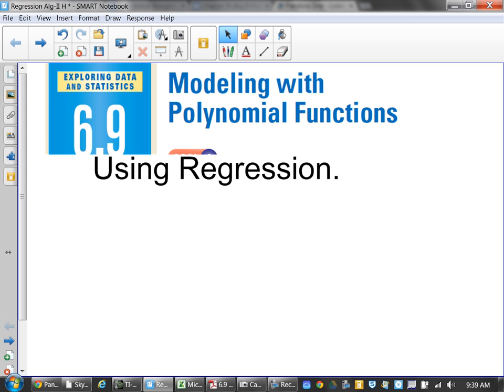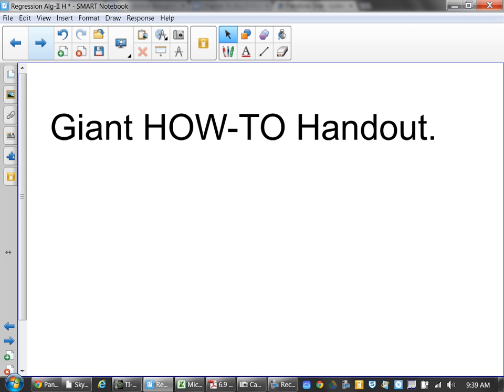What we're going to look at now is how this stuff works. And how this is going to work is all based off of the calculator. So what I need to do is show you how in the world to use said calculator, which means I have a big giant handout.